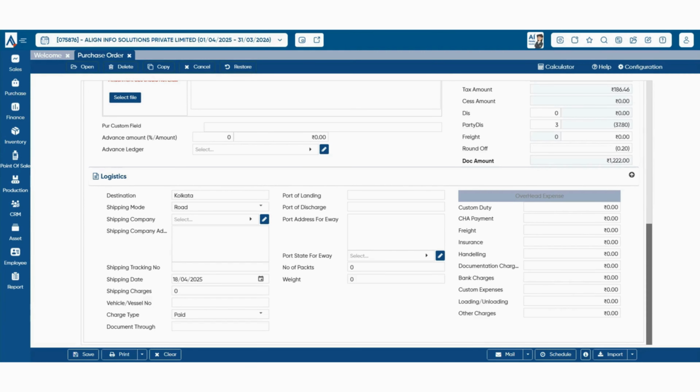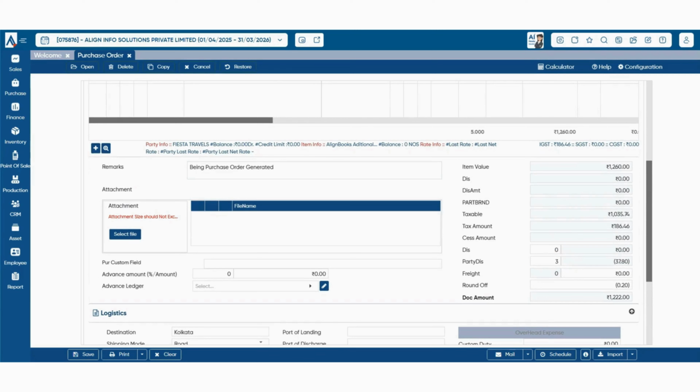The import option allows you to bring in multiple purchase orders in bulk using Excel. Just download the template or map your existing Excel file to match the system fields. And with that, we complete the purchase order feature in the AlignBooks purchase module.